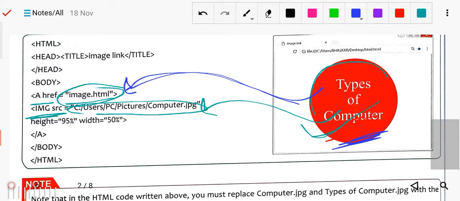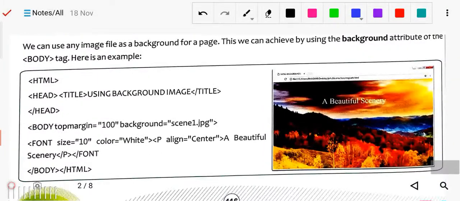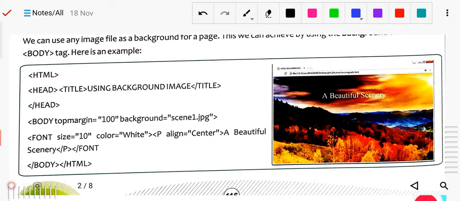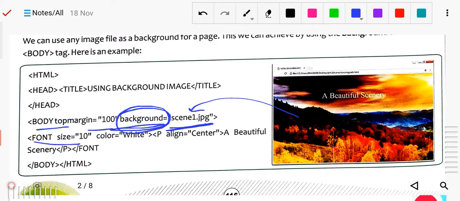Next, you can use a picture as a background. In the body part, where we wrote the body color earlier, you now use one more attribute, which is background. Background equals, and you just define the path of the image, and it will be displayed there. Also the font size and the top margin, and all that you can adjust with the alignments also.